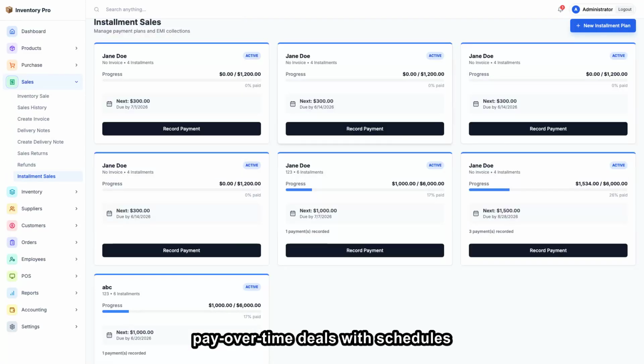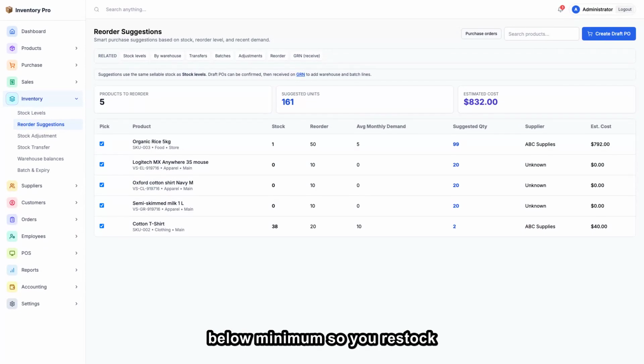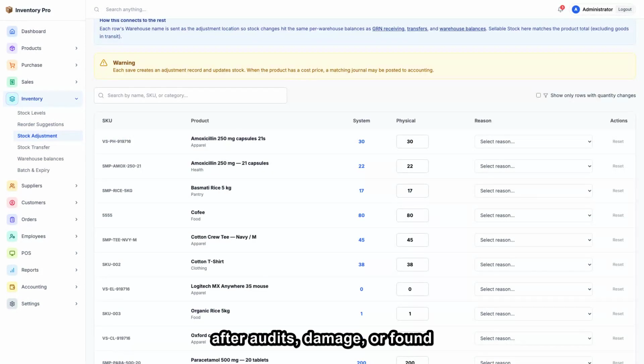Installment sales track pay-over-time deals with schedules and collections. Stock levels show on-hand quantity across warehouses with low stock signals. Reorder suggestions flag SKUs below minimum so you restock before you lose a sale. Stock adjustment fixes counts after audits, damage, or found inventory.